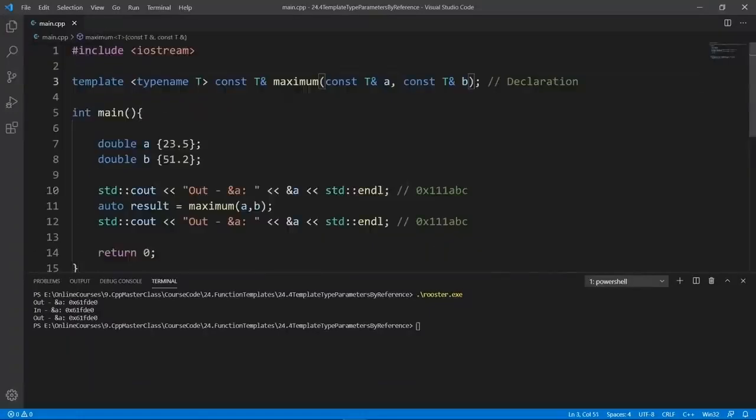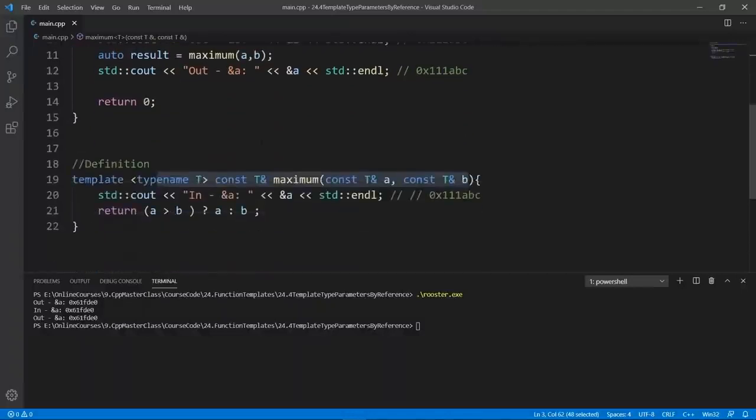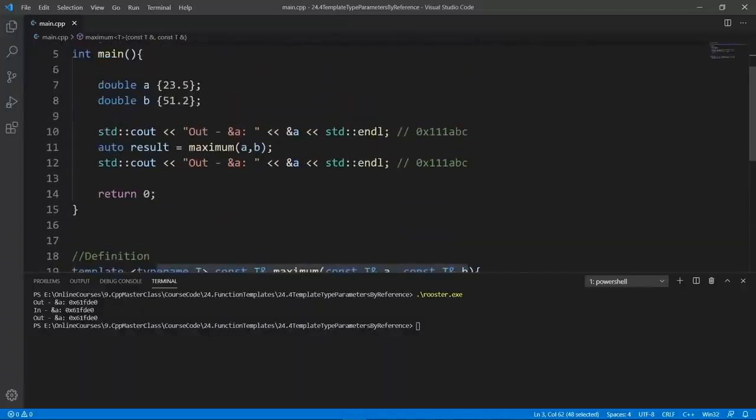And if you want to set up a function template that passes template parameters by reference, this is how you can do this. And I think we can also try and debug this and see if we can see any more information on how this works.